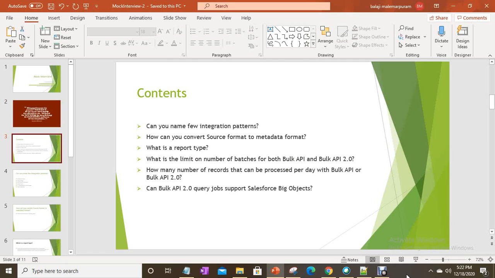Can you name few integration patterns? How can you convert source format to metadata format through SFDX? What is report type? And what is the limit on number of batches for both Bulk API and Bulk API 2.0? How many records can be processed per day with Bulk API or Bulk API 2.0? Can Bulk API 2.0 query jobs support Salesforce big objects? So think for a few seconds, then I'm going to reveal answers.